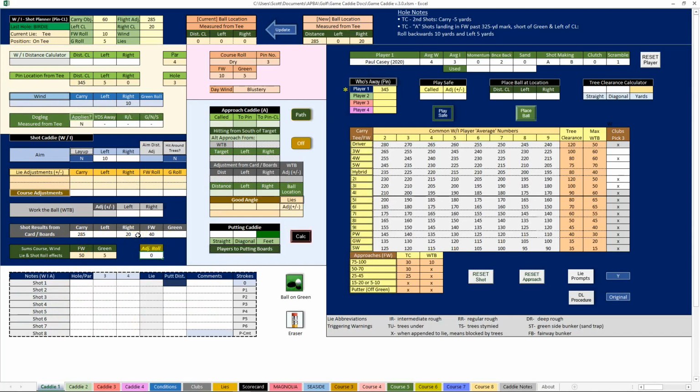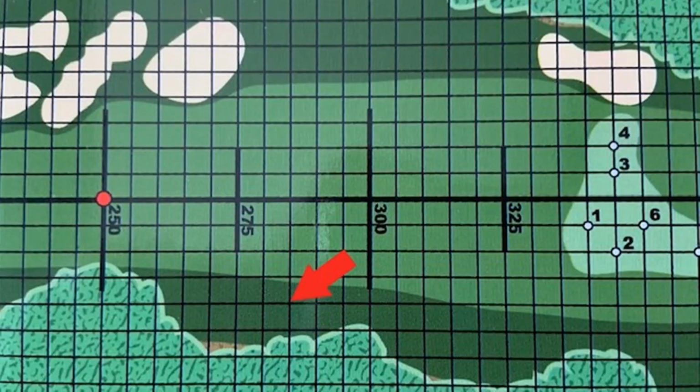But if we look at where the ball actually ended up, we see that it carried 285. That's what we had planned for. We didn't want to hurt ourselves by cutting our carry objective. So it went 285 and it goes right 20, which is 10 less than what it would have if we hadn't aimed. So 285 right 20 puts us at, looks like, intermediate rough.